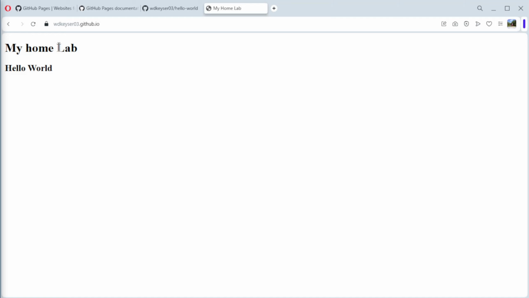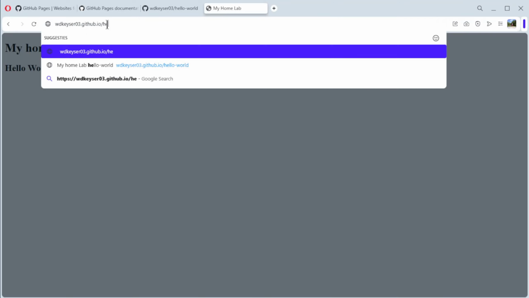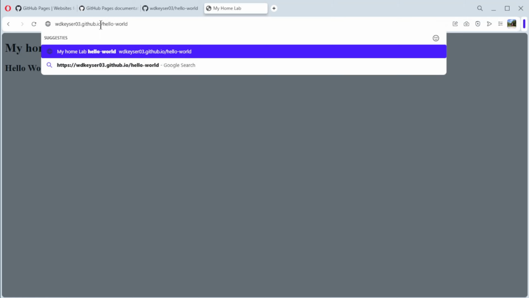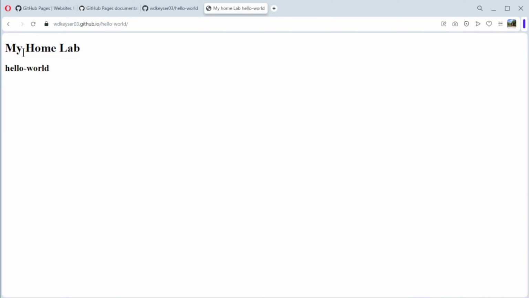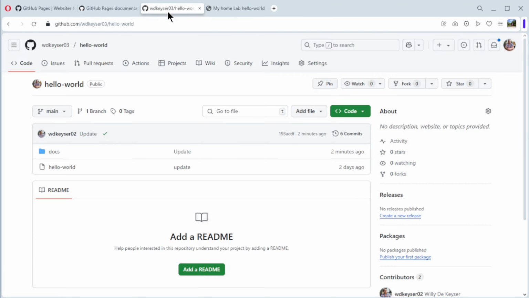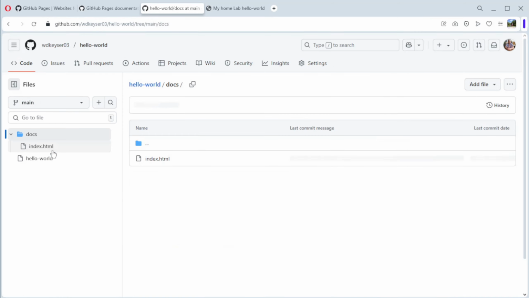We are back on our browser with our first page. If we now adjust the URL with hello world, it's exactly the same name as the name of the repository. Enter, and you see my home lab, hello world. Now we do the same for the hello world clone. We go back to the GitHub website and see we have a directory docs. If we open it, see we have index.html.